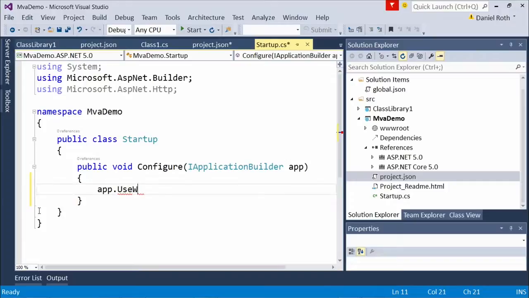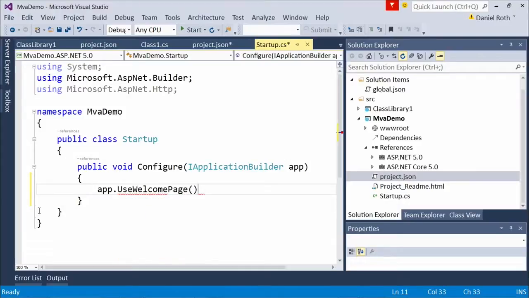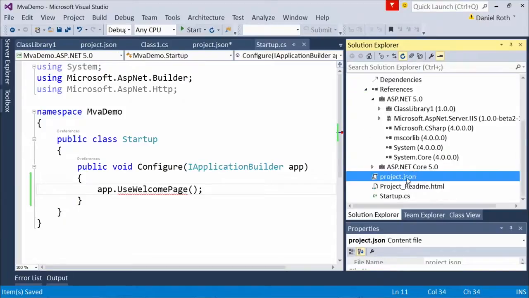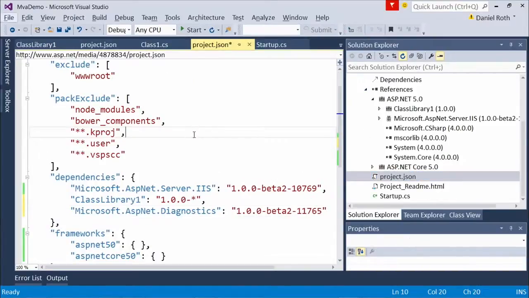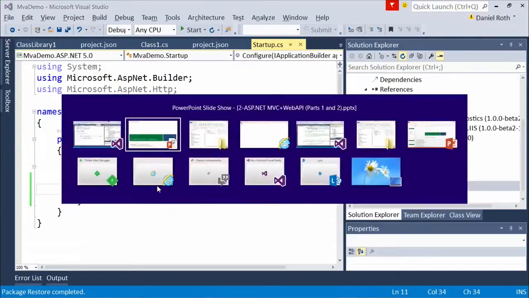For example, in the diagnostics package, there's a simple use welcome page. Make sure that actually restored correctly. I don't think you saved your project.json. Save my project.json. So when you save it, that's the moment, there you go. There it goes, and that should disappear. Okay. So the welcome page is something really simple. It's like, is your server running? Do you have something there? Then you can put a little page there to see if it's running.